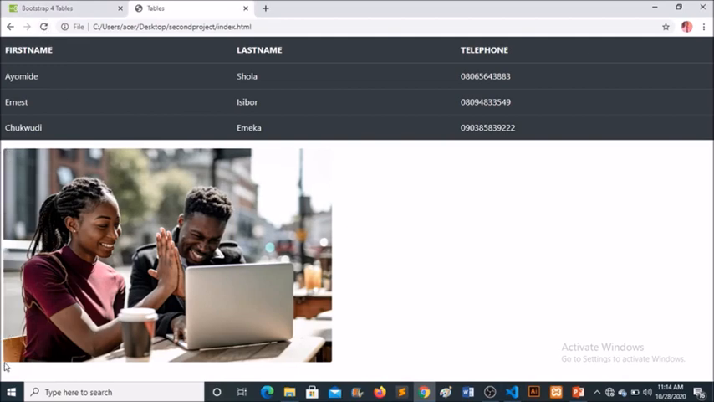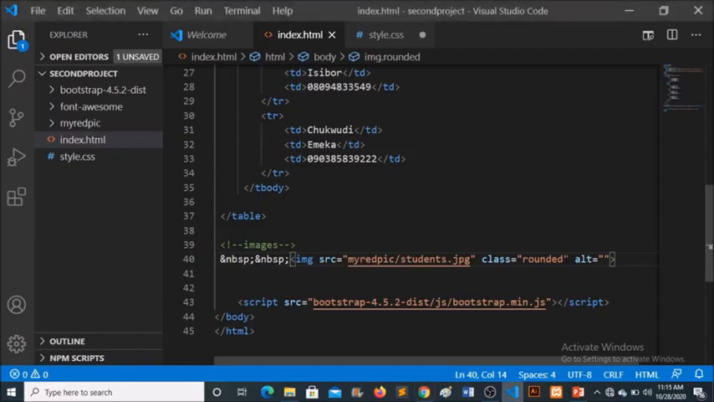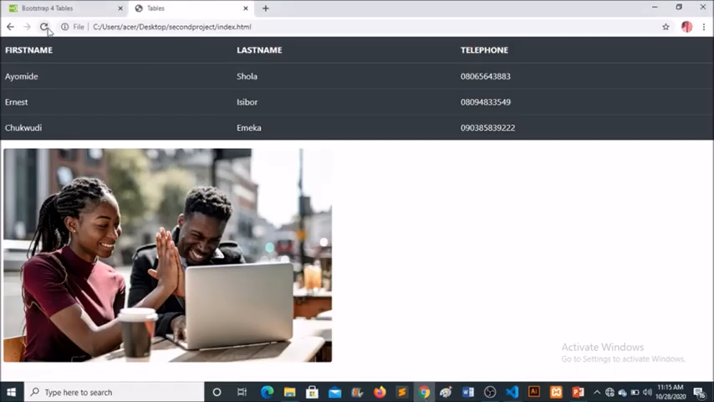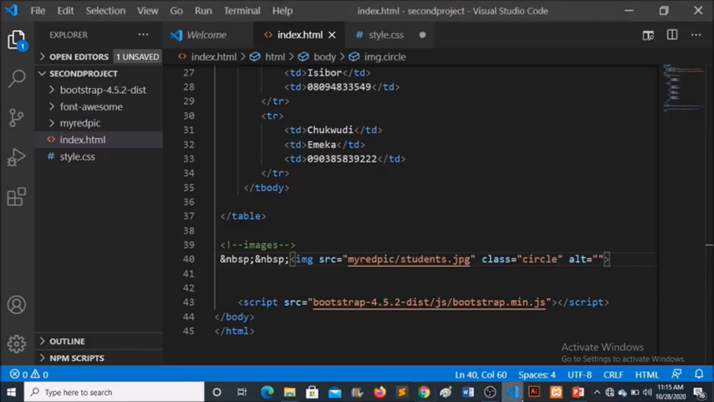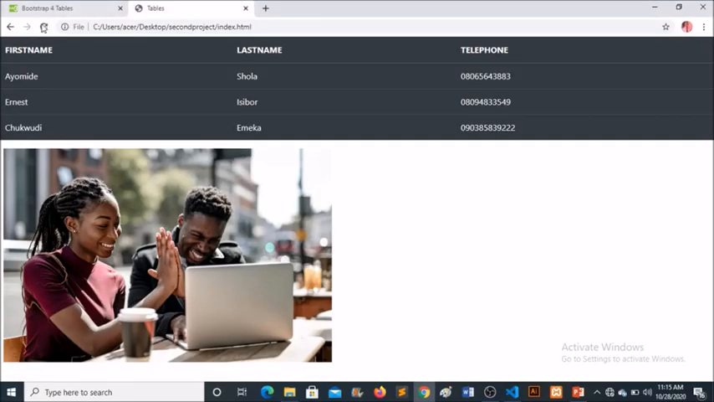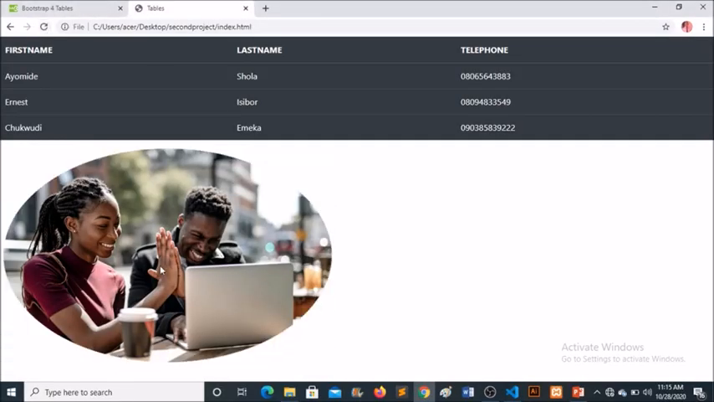We also have a class called rounded circle. Let me just use circle. Let's go to rounded. We have circle. It's supposed to be circular. So let's try it and see if it will obey our class. So let me just try rounded circle class. Save this, refresh the browser. So you can see. So it's not circle, it's rounded.